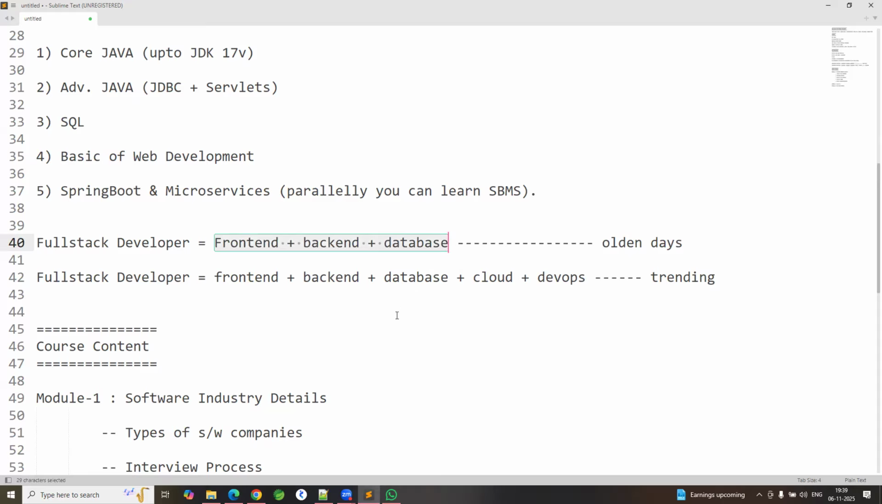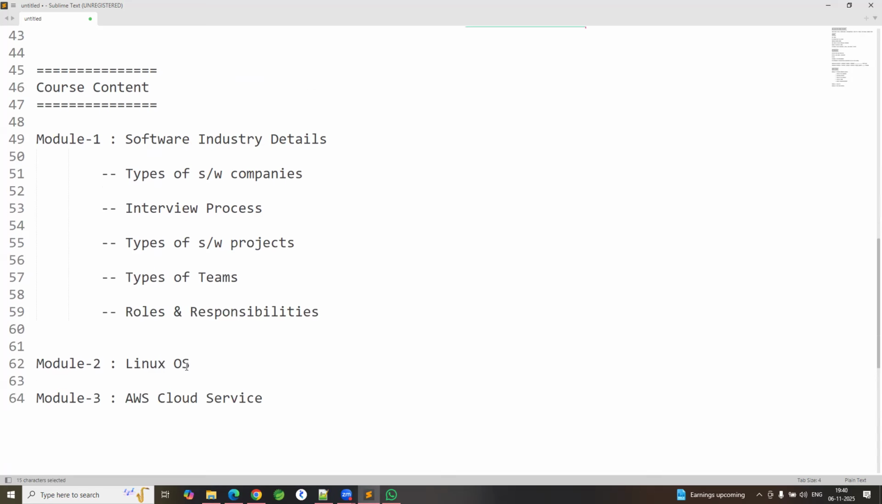But today, if you want to call yourself a front end developer, the company is expecting full stack developers along with cloud and DevOps knowledge. So that is the reason in our course I am going to cover Linux commands and AWS Cloud services also.